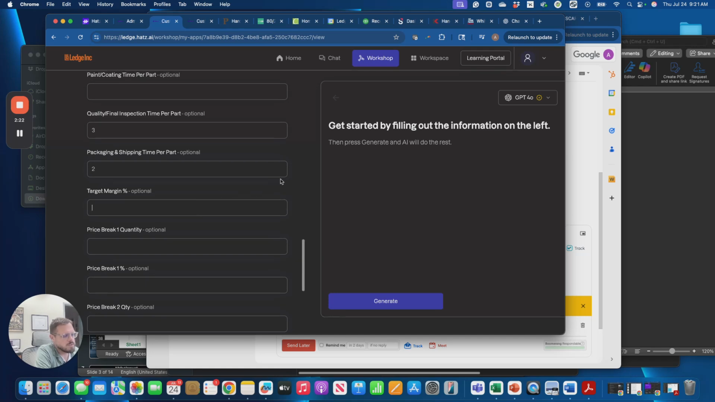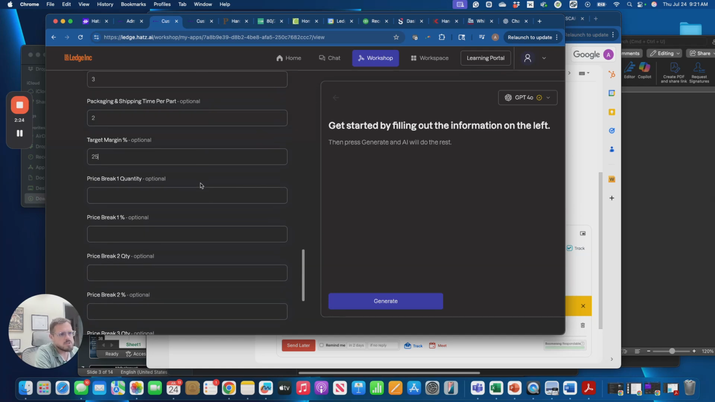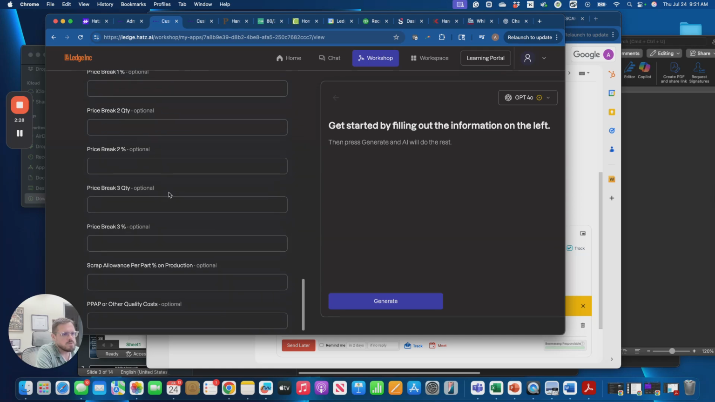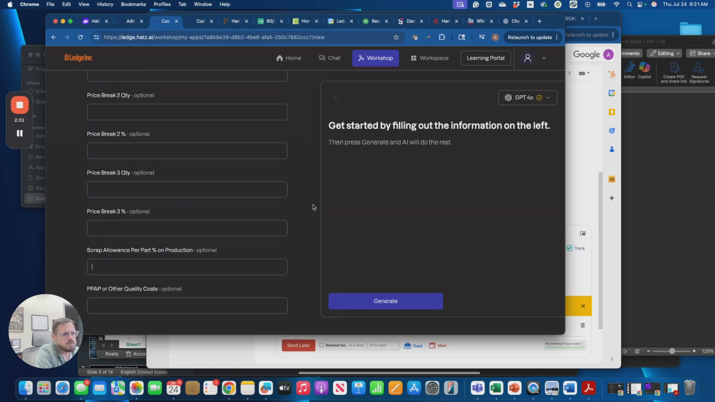We're looking for a margin. Let's call our margin 25% on this job. You'd be able to offer price breaks if a customer was looking for that. Consider a scrap allowance. Say we know we might get 5% scrap on this job just based on the indicators there. And maybe this particular customer wants a PPAP, and we know that we have some extra quality cost related to that, and for our team that might cost $1,000.